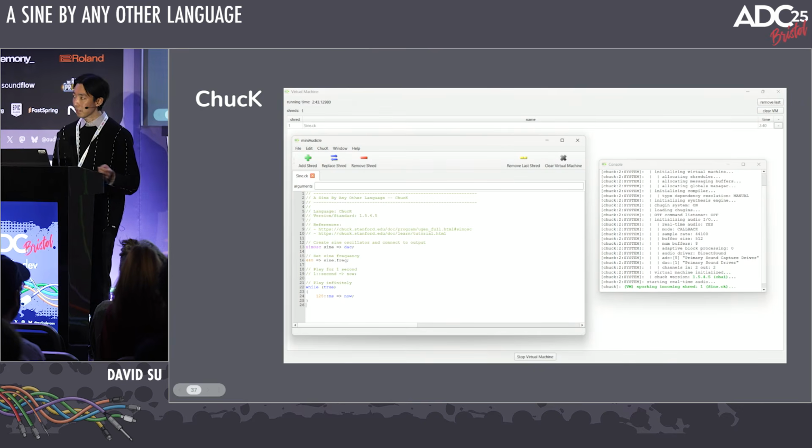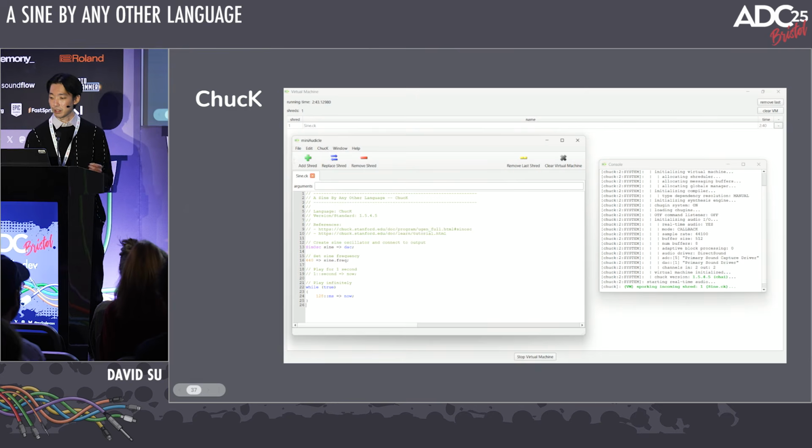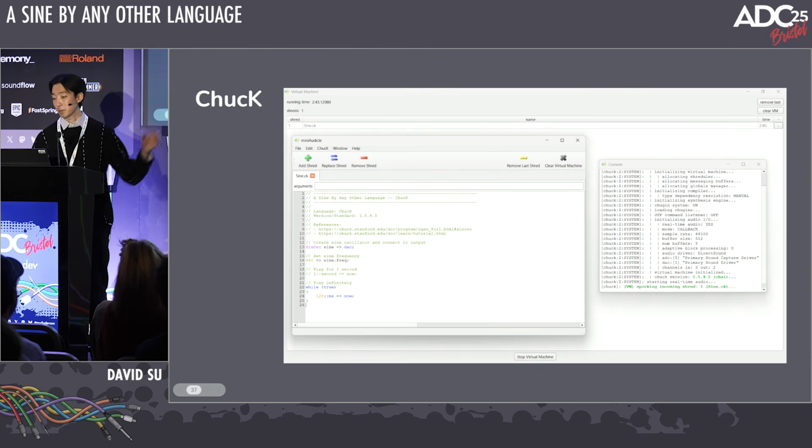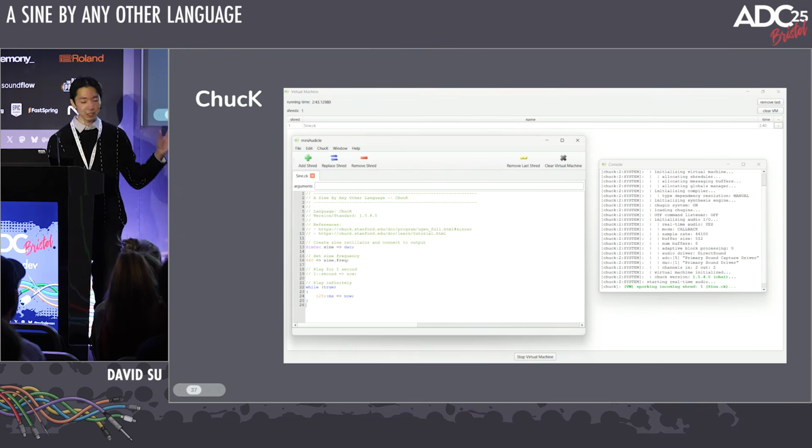ChucK is a strongly timed language built for real-time audio synthesis and music composition. This looks pretty similar to the Web Audio example, where we're creating an oscillator, setting the parameters, and then connecting it to the output.